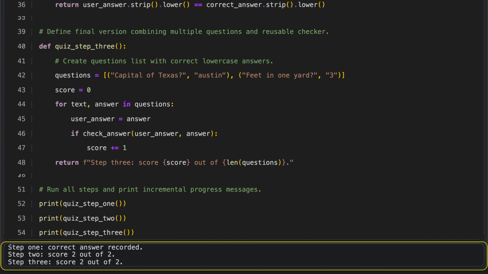Finally, a reusable answer checking function is introduced that supports case-insensitive comparison. Together, these steps show how a simple question script can grow into a more flexible quiz system with multiple questions and better answer handling.